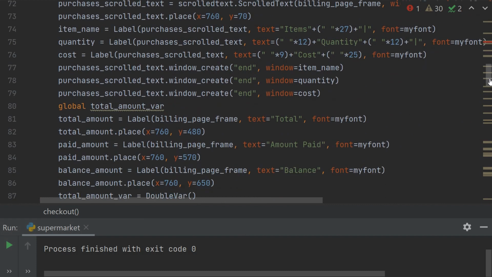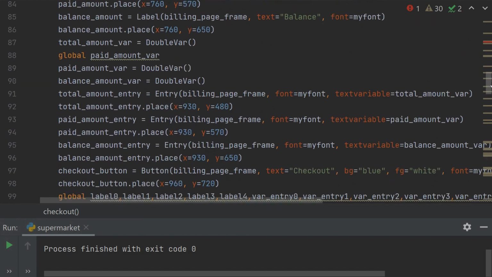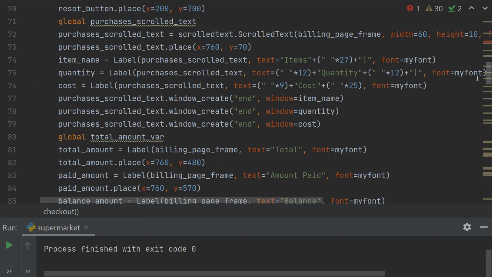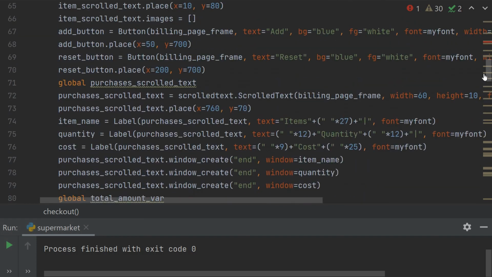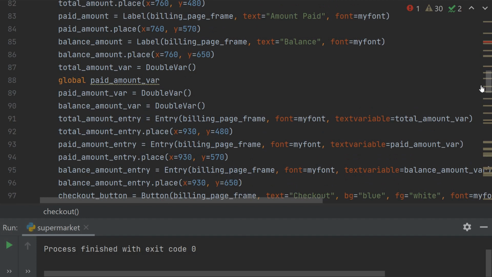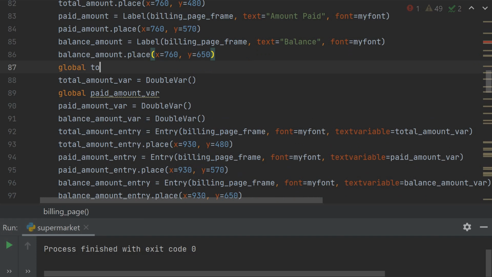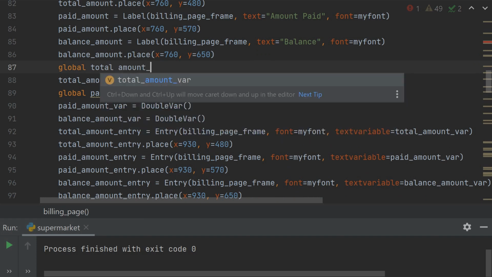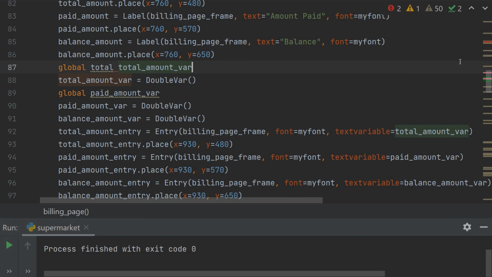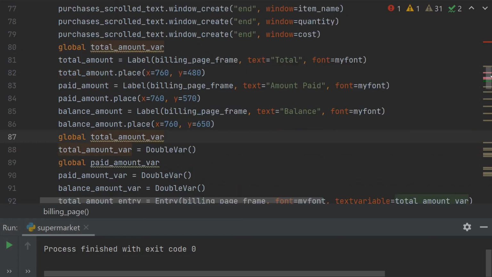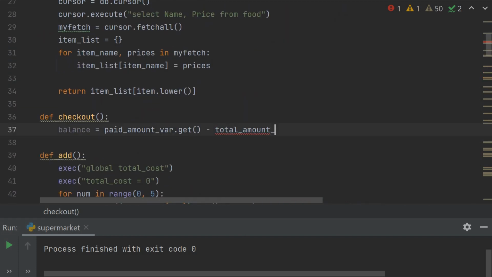Okay, so let's see total amount entry. Okay, we are looking for the variable. Okay, total amount var. So here should be total amount var. So let's set it to global total amount underscore var. Okay, good to go. Now let's subtract it at the top here. So let's go over. Okay, yeah, good.